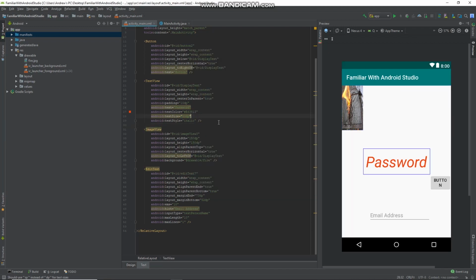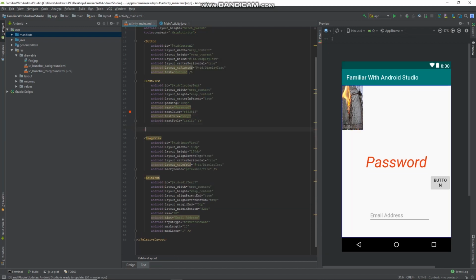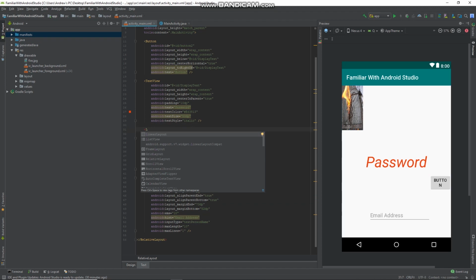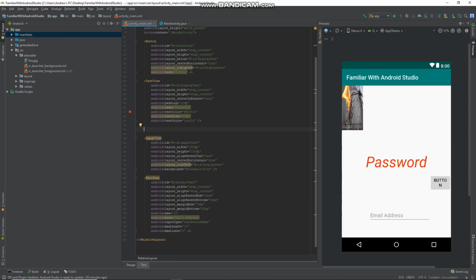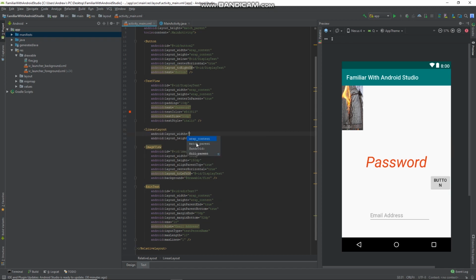Hey guys, welcome back. So here in this tutorial we're going to learn a little bit about linear layout. You can just open bracket and type linear. Click the first one, linear layout. Alright, so we're going to match the parent, match the width of the screen. So click match. Alright, wrap content.